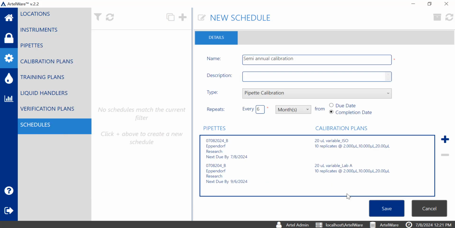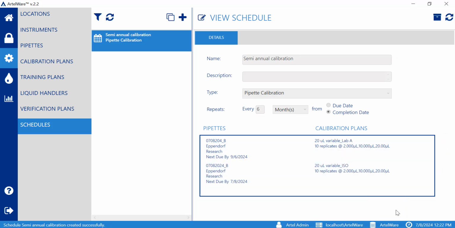So again, as I mentioned, you can have one master schedule that has all kinds of different pipettes and calibration plans within it, and they all have different due dates. You can see that I've got this pipette that has a due date of 7/8/2024, and this pipette that has a due date of September 6th, 2024. So once you've added or taken away pipettes from this schedule, you can go ahead and select the Save icon, and now your schedule is in place.